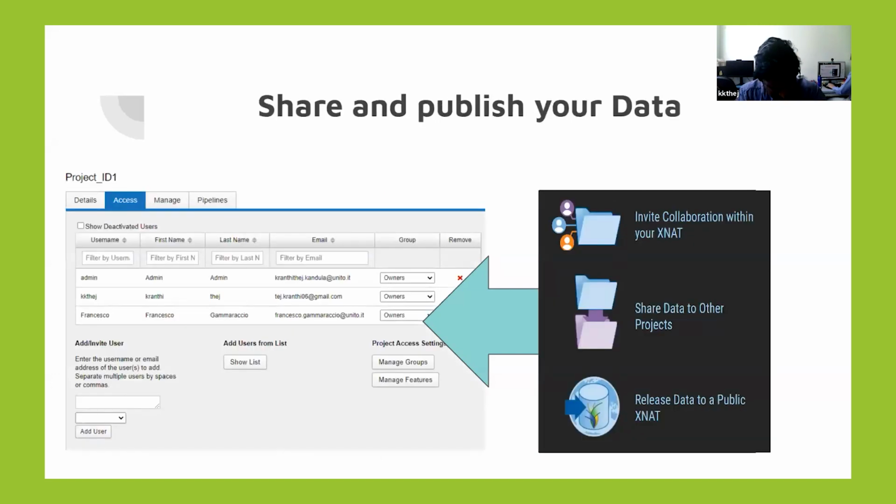Once you have all this data uploaded and processed, we would love to share our data, right? We invite collaboration with other members. Once you create the project, you have an access tab where you can add or invite a user who is not registered on your XNAT instance. You can also add people from the list which is already registered.